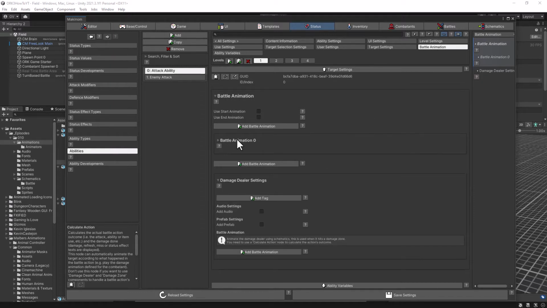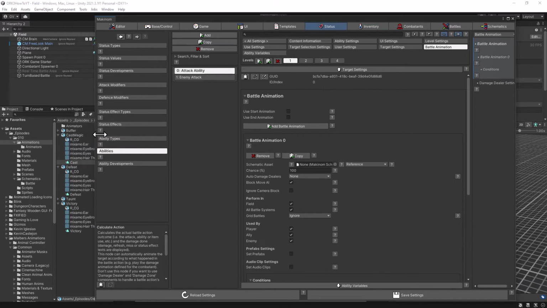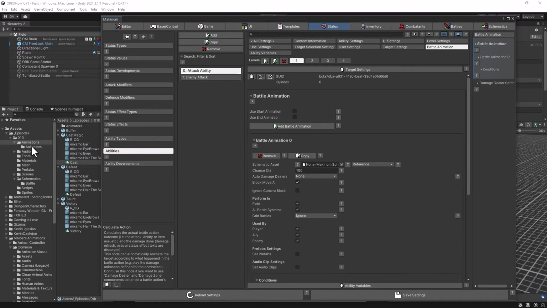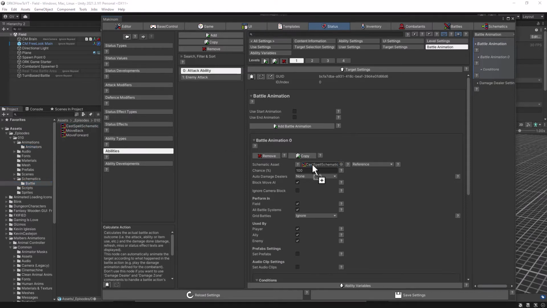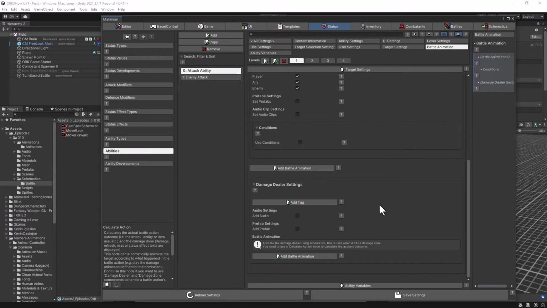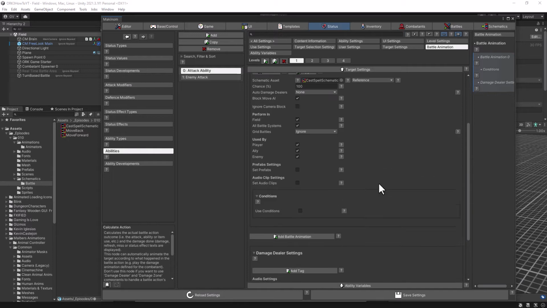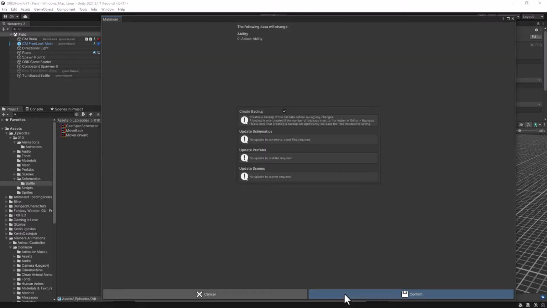So here in the battle animation 0, expand it and assign this new schematic we made. This is where we had previously the damage dealer settings that we removed from the real-time battle. Make sure to save the settings.